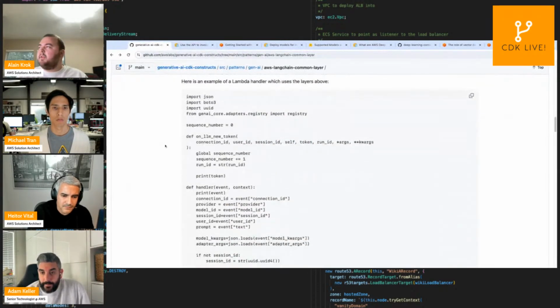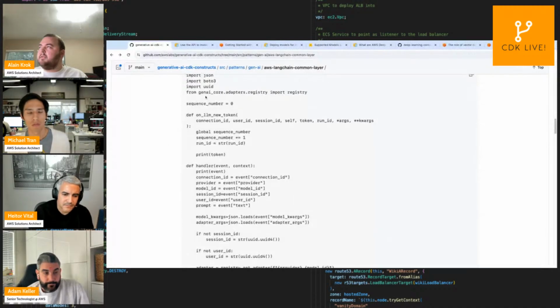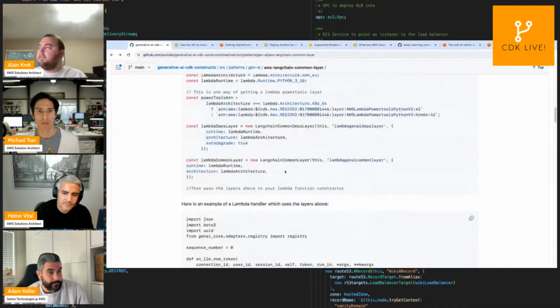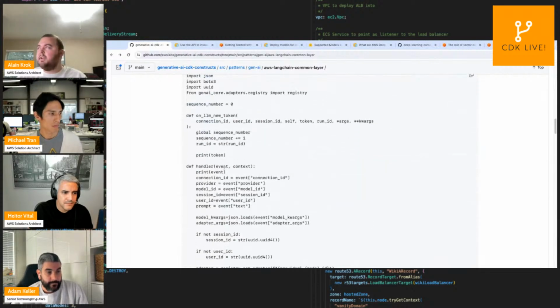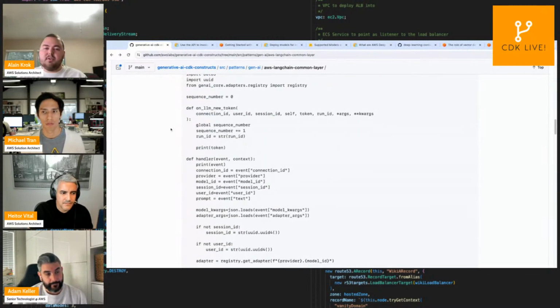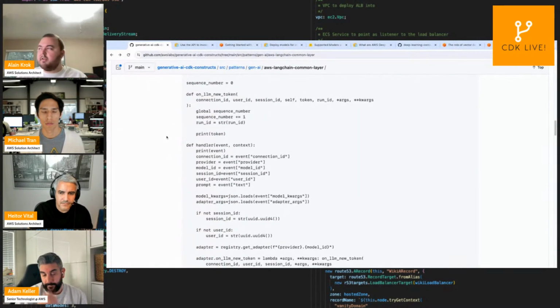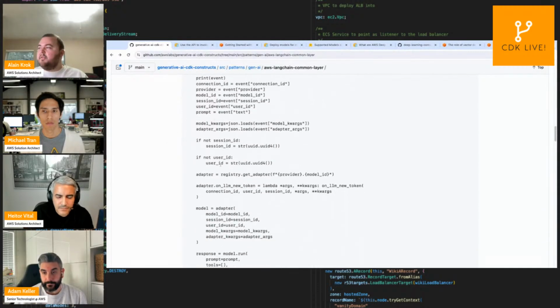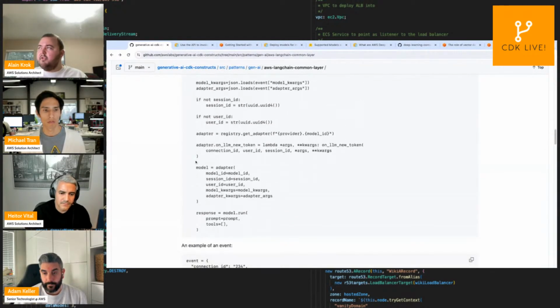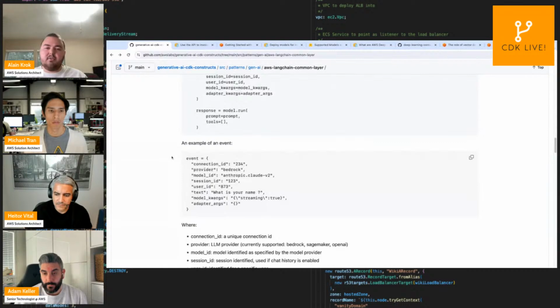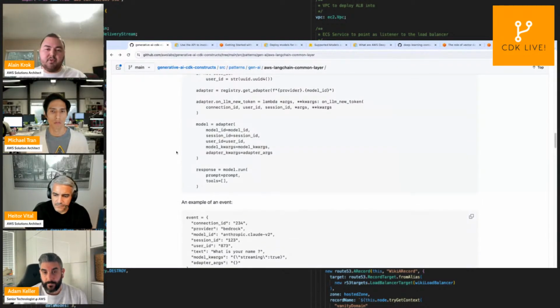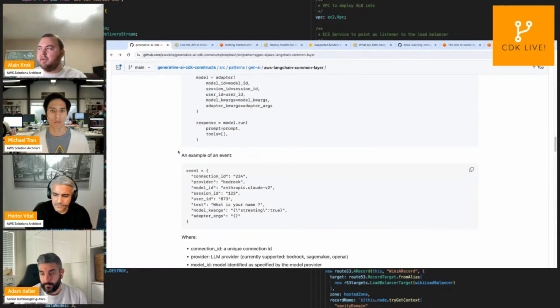So we have something called a registry here. The same way, you can just build that layer and add it to your Lambda function very easily. Then we have a registry that supports a list of models from Bedrock. And in just a few lines of code, you can make requests at runtime without having to write the specific code for each of the different models.